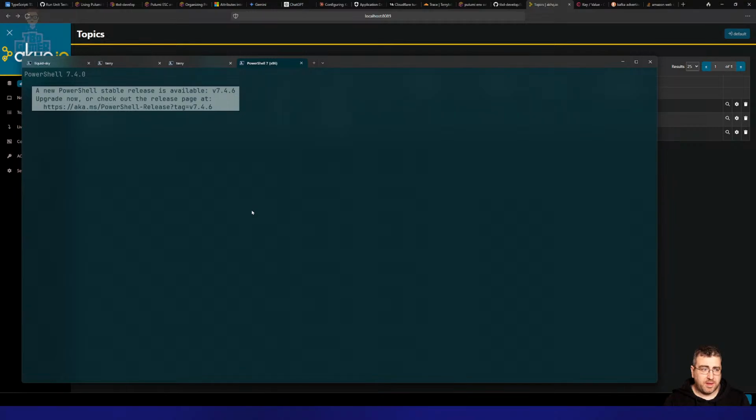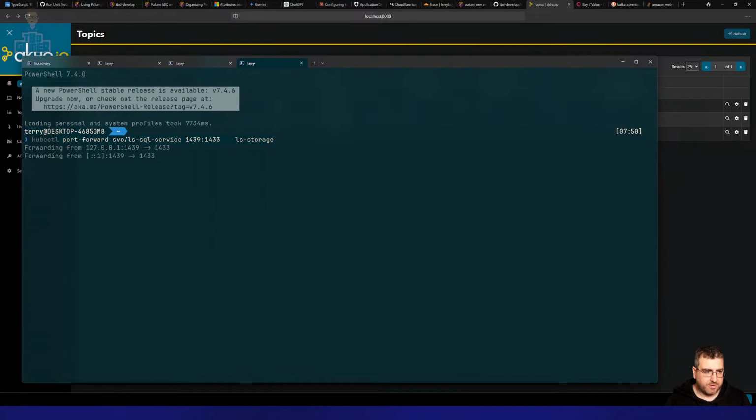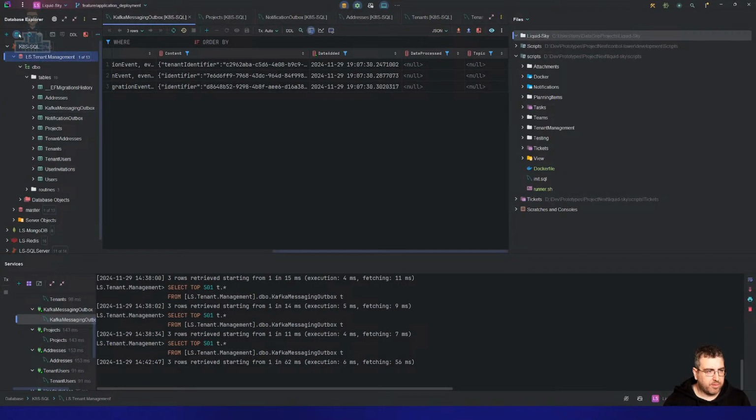Now there's pieces missing here. kubectl port-forward svc/ls-sql-service 1439 to 1433. This is because I don't want to conflict, because I have ports running on Docker for the actual databases and ls storage. That should allow me to see this one.